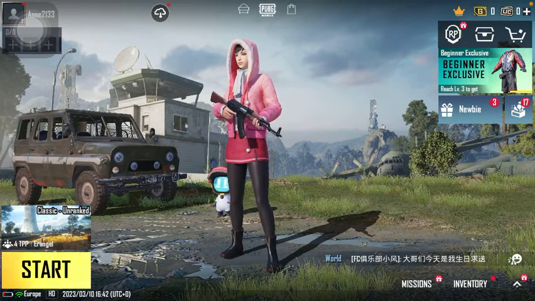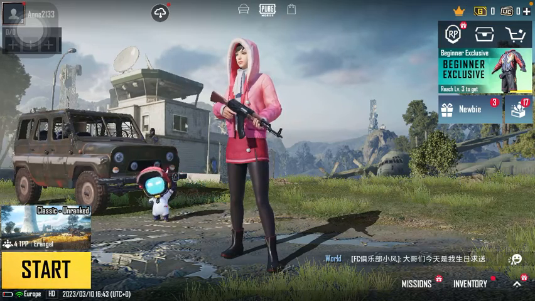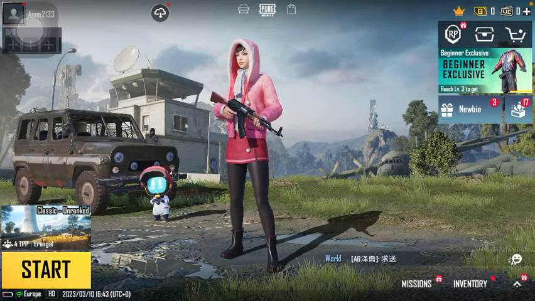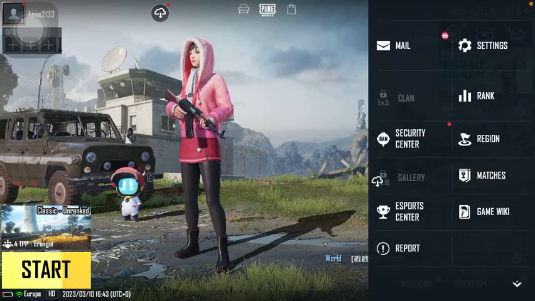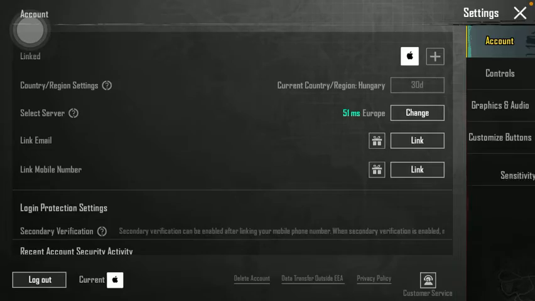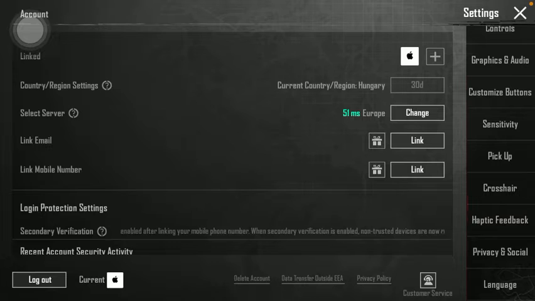First of all, open the application on your phone. Then tap on this button that you can find down below on the right side corner of the screen. After that, tap on the settings button at the top on the right side again, then go to this right side column, scroll down and tap on privacy and social.